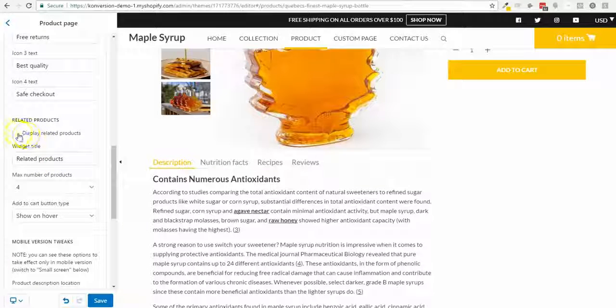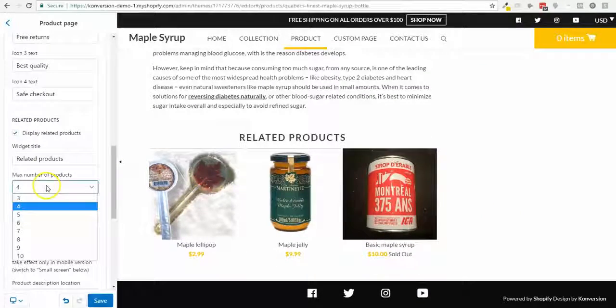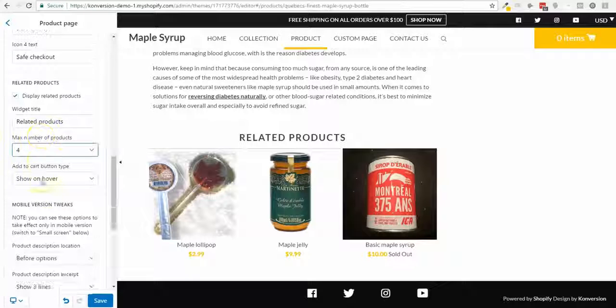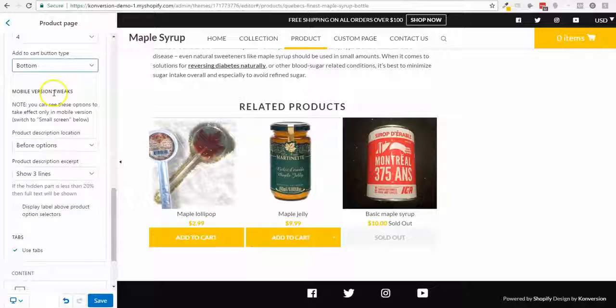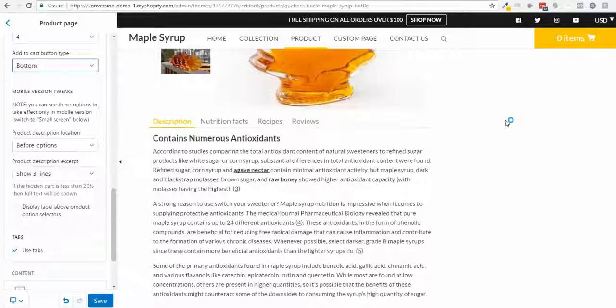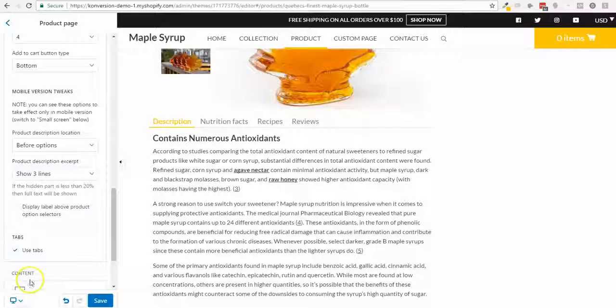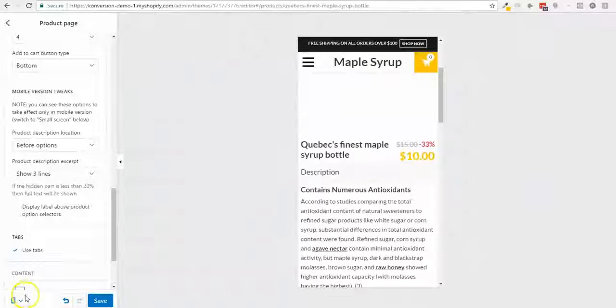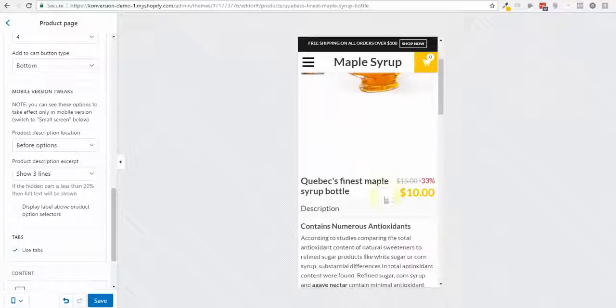It could as well display some related products right at the bottom and change the number of related products, and also put an add to cart button right at the bottom of them. This is some mobile version tweaks to locate the description before or after the options, to show just an excerpt of content, and I'm gonna show you how it looks on mobile right now. So right now, well, it won't look like this. There won't be any gap because I just switched.